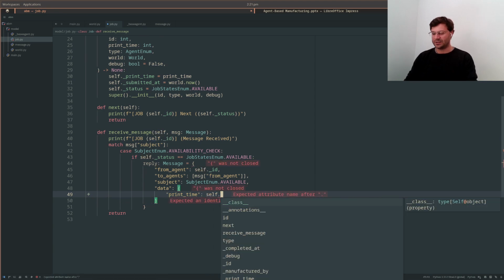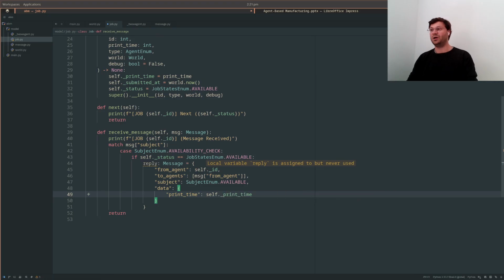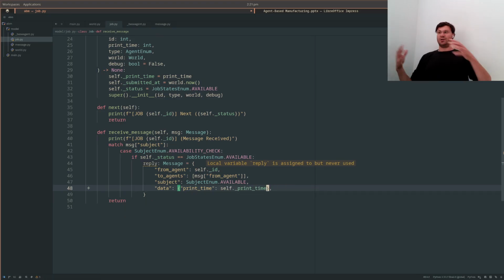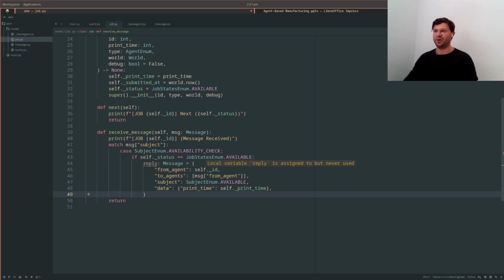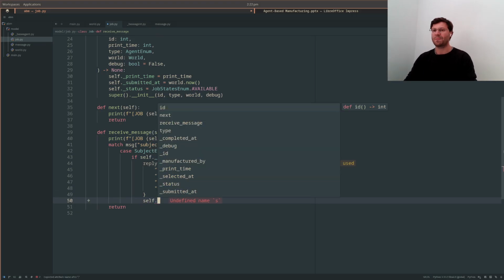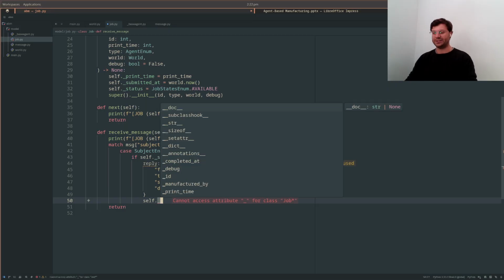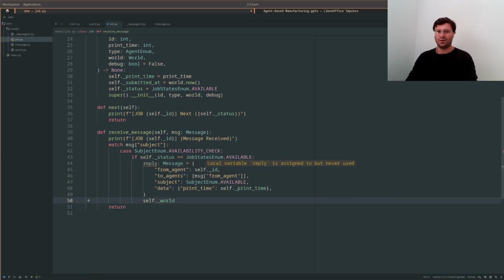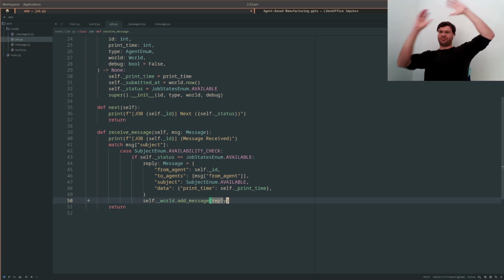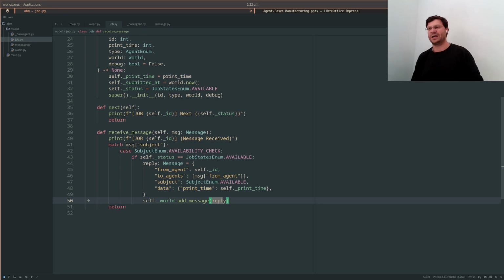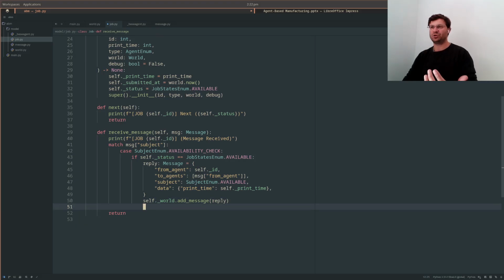So you could imagine that a set of jobs are going to receive a load, a printer machine is going to get a load of jobs with different print times, and it may use that to then decide which one it might want to go for, print itself. I don't think we'll be using that in this base example today. But we'll do add message and reply now. So what we've done now is create the message that we're going to reply to. We've given it to the world. The world will append it to this message queue. When it gets to the next time step, it will get sent out to the machine.